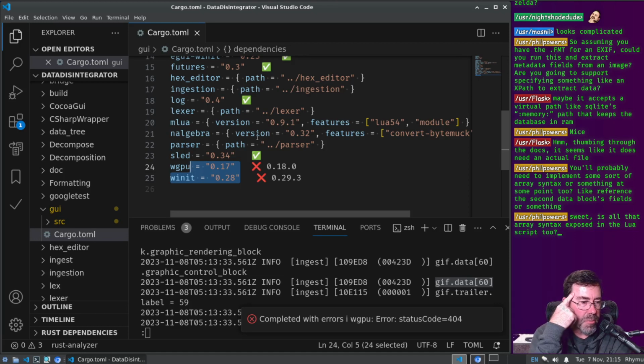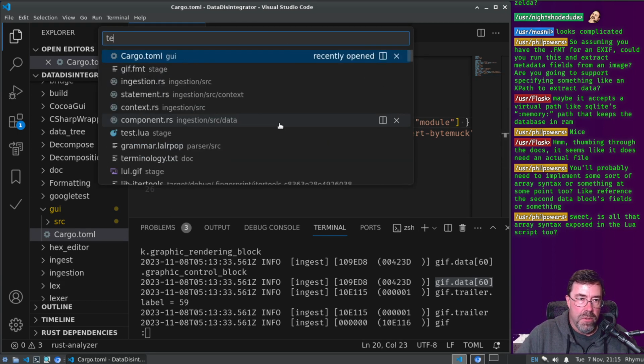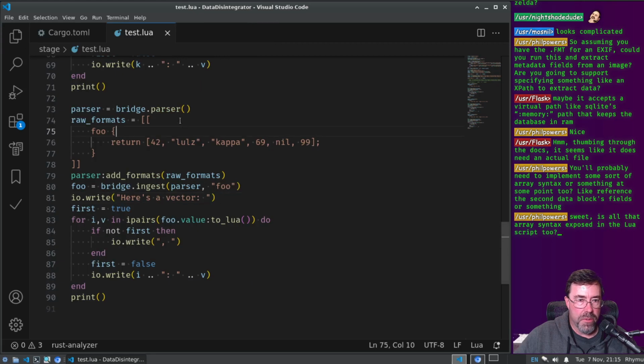So that array syntax is exposed in the script? Yes, it is. So two ways. If in Lua you ask for a value, so if we were to grab GUI.data, you would get it as a Lua array. That would be very inefficient because that's a huge array, right? Actually, here are some examples of that, right? We can get an array out and we can do ipairs on it.